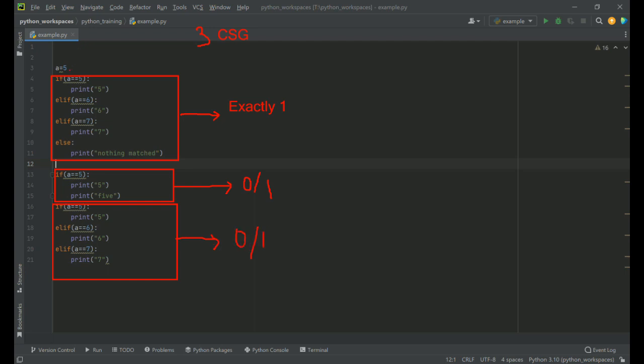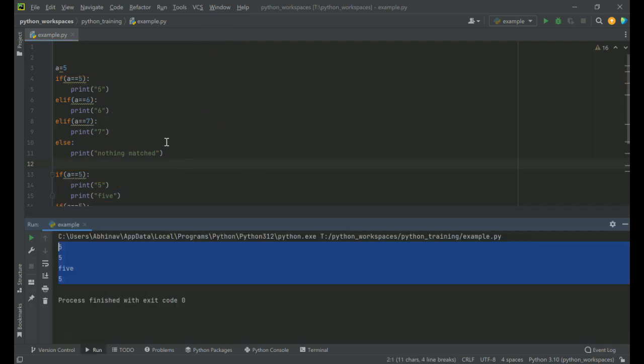When a is equal to 5, in the first conditional statement group this line will be executed, and this will not be executed, this will not be executed, this will not be executed. Similarly here, this will be executed, and again this will be executed. Both the statement and the if block will be executed, and in this case this particular block will be executed, this will not be executed, and this will not be executed. So a total of 3 blocks will be executed: first block, second block, and third block. So when I run it, the output will be 5, 5, 5, 5, right?